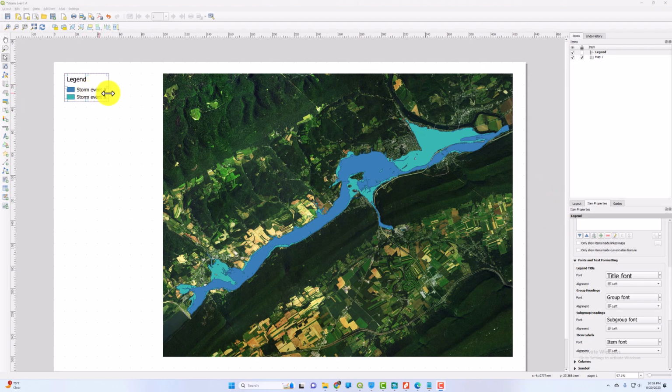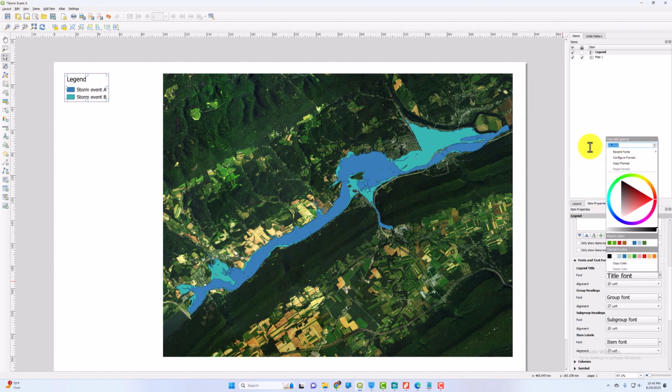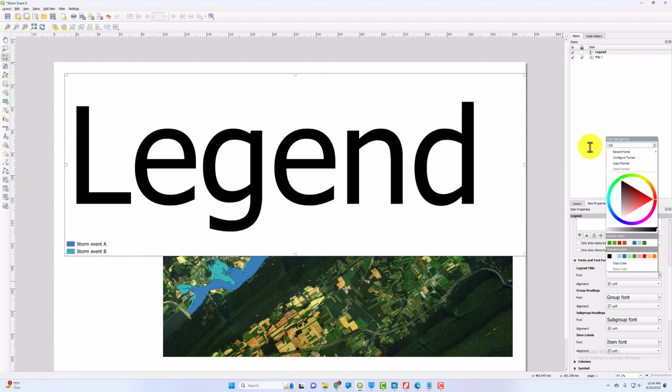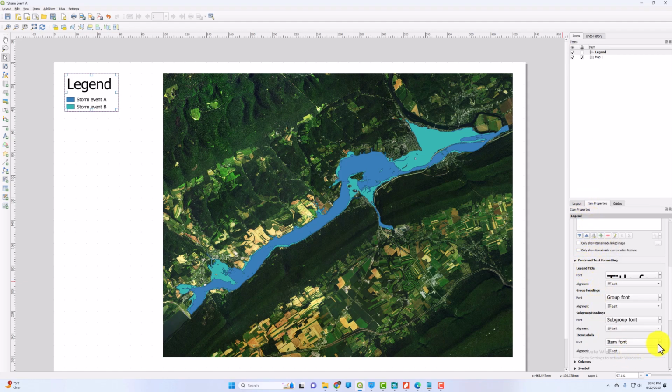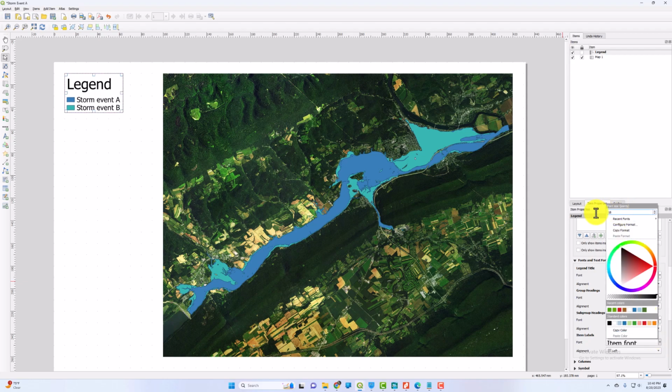So I think we need to resize this a little bit. So what we're going to do is go to the font for the font size for the legend, and we're going to change that to, let's just try 32. 36. We'll try 36. And for our item labels, let's try 18. Yeah, we'll go with 18.